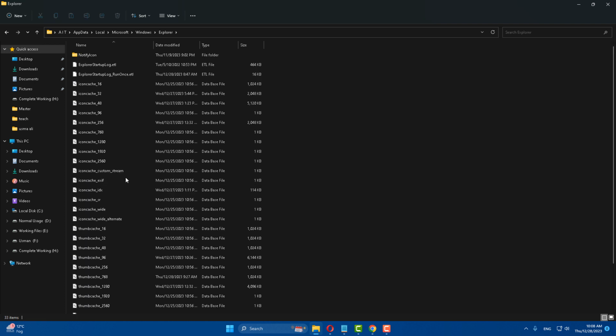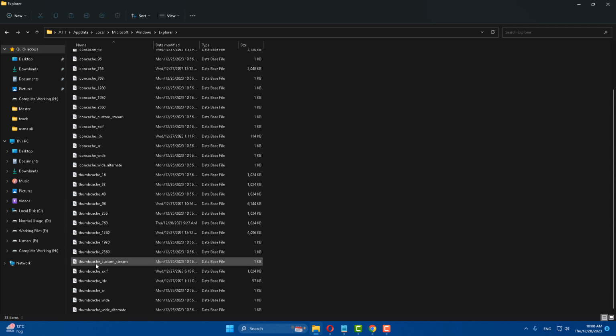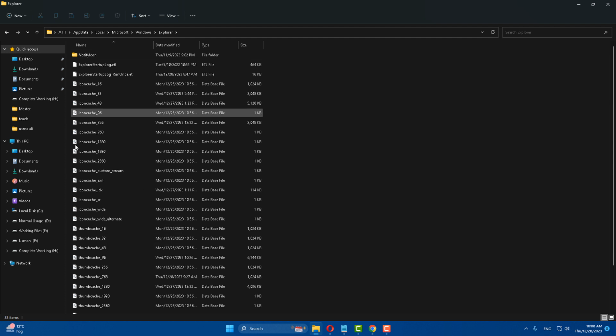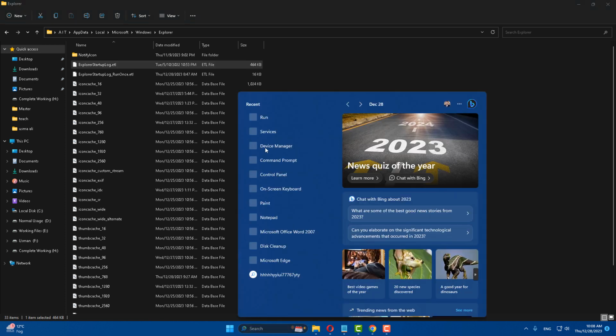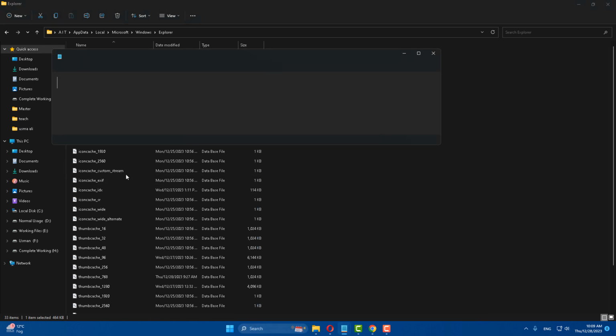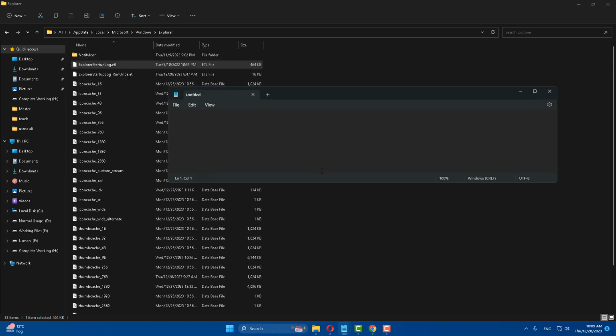After opening that, if there is any file with the name ending in DB, then uninstall it. Sorry, delete it. So in my case there is no file with the name of .db. If there is any file like this, for example iconcache.db, if any files are available in this folder with the name of db, then delete all .db files.